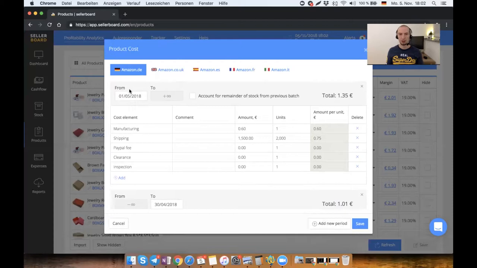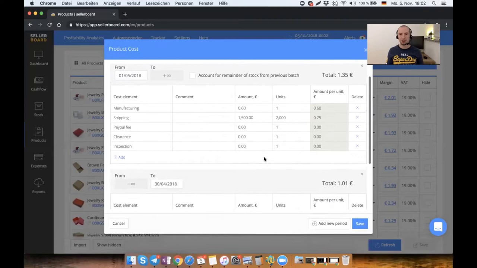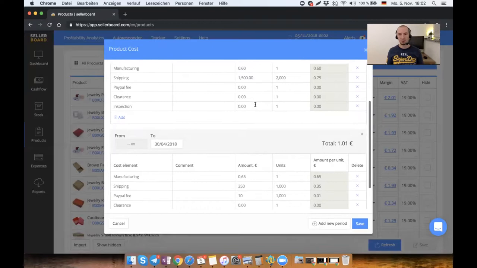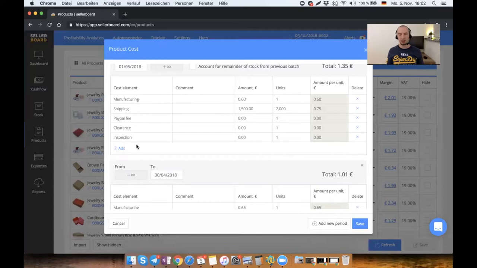And here you can enter your new costs again. So let's say manufacturing this time is 60 cents. So we got a little bit of better price from our supplier, but it looks like we needed to pay more for shipping and so on. We can enter any individual component here. And then we come up with the total price of 135.